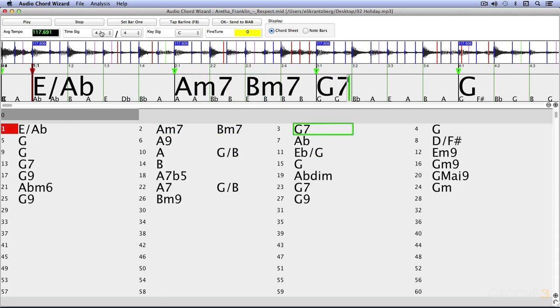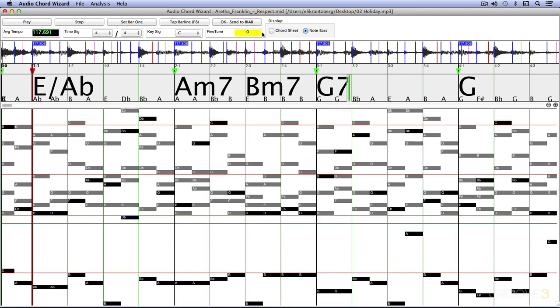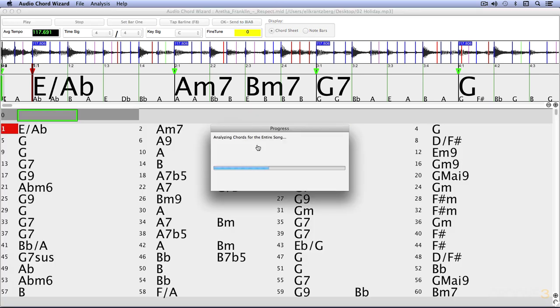So that's great. So we've set that, and we can fine-tune some of the parameters here if it's a different time signature or key or whatever, and we can view as notation display like that in bars in a graphic display or the chord sheet. And when we're done, we go, OK, send to Band-in-a-Box, and it's bringing it all in. It's analyzing the chords for the whole song, and we're going to bring this into Band-in-a-Box, and it'll then play back in whatever style we have selected in Band-in-a-Box.